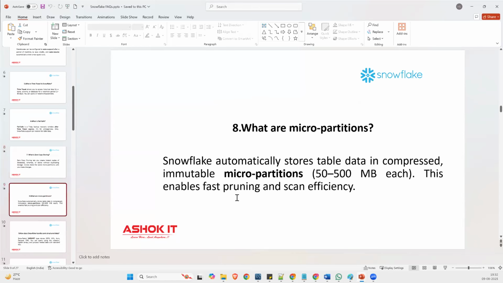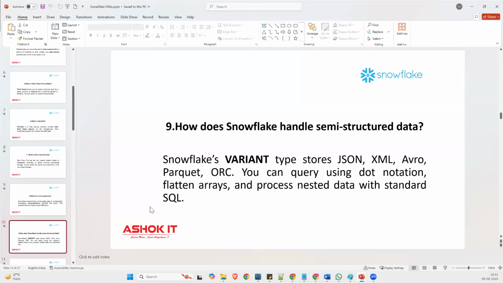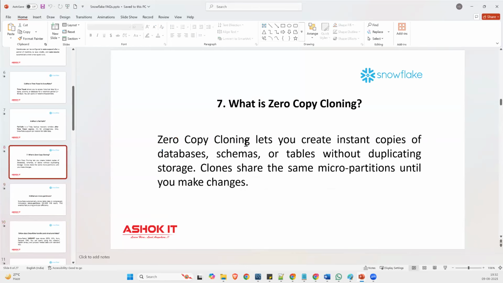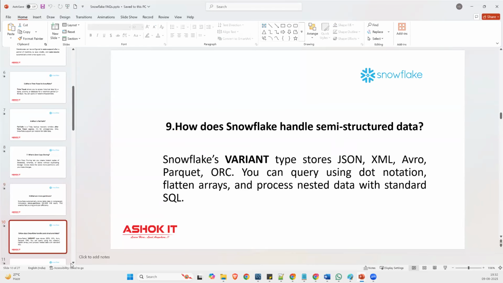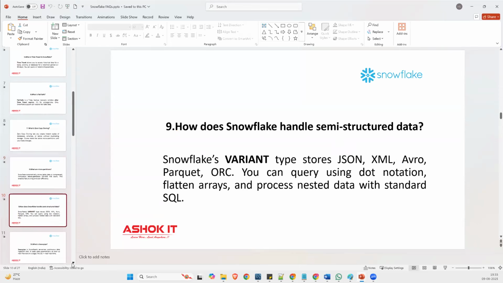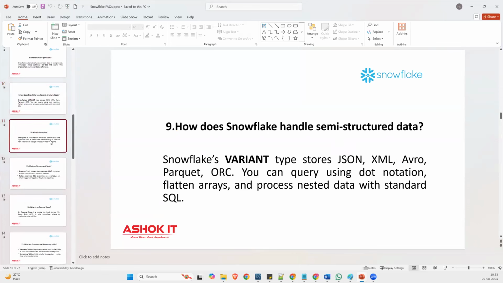What is micro partitioning? How to utilize micro partitioning inside of your Snowflake? What is the variant data type? We were talking about semi-structured data formats, right? So how to deal with them, how to make them a very simple, readable format with the help of the variant data type. Zero copy cloning, micro partition, okay. How to deal with semi-structured data.